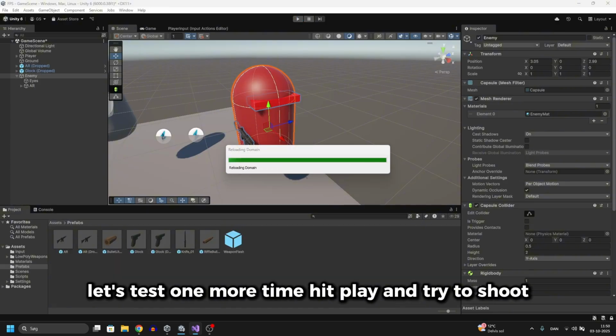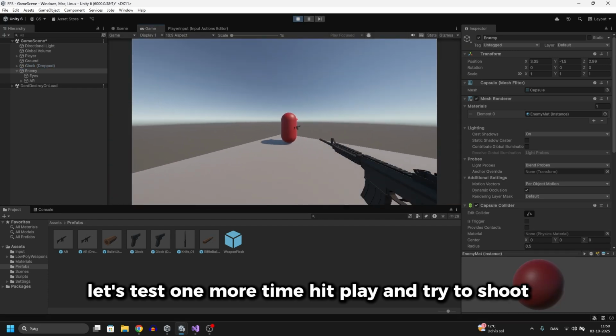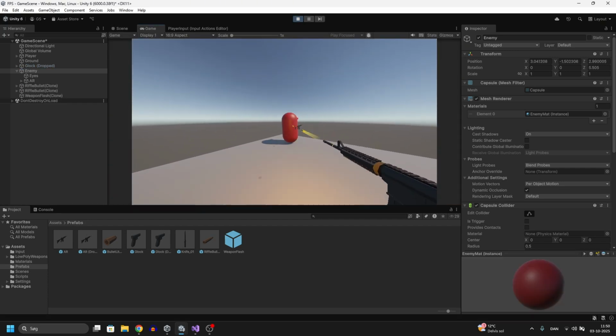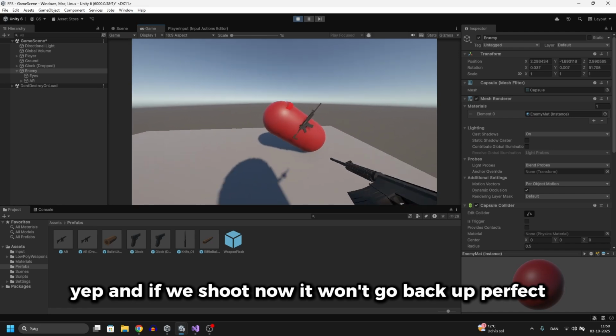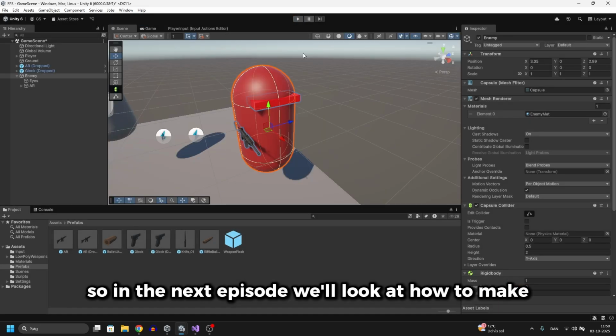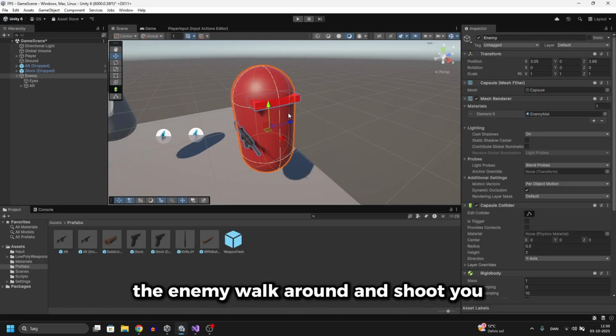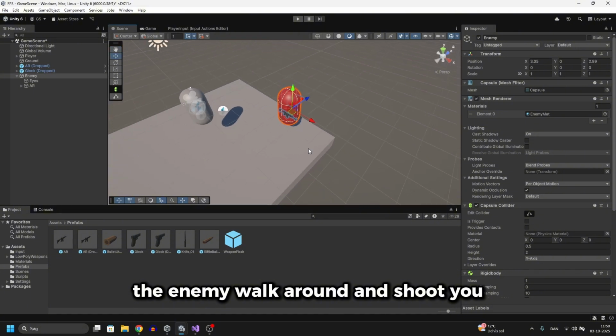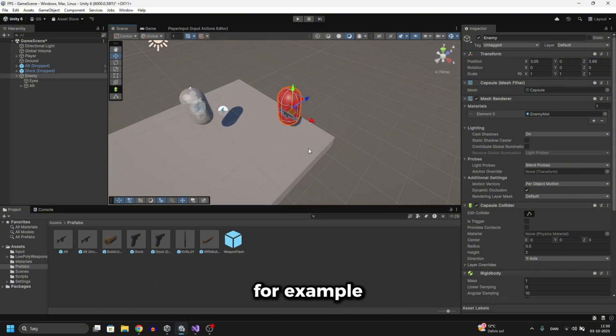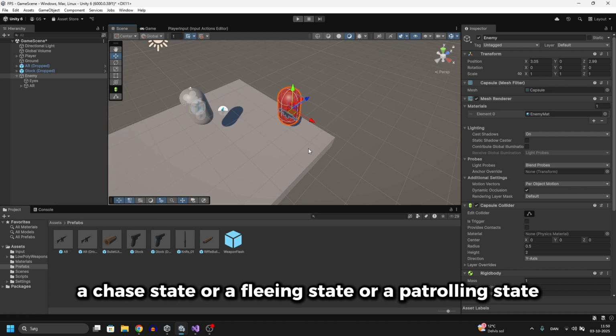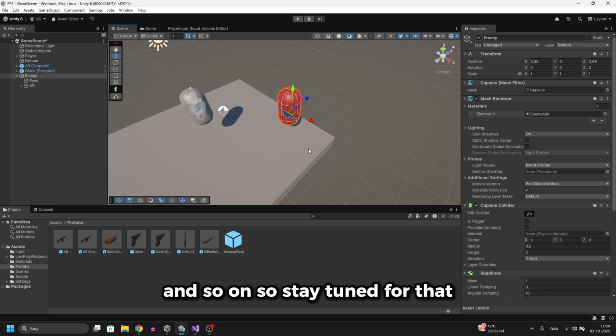Let's test one more time. Hit play and try to shoot. Yep, and if we shoot now, it won't go back up. Perfect. So in the next episode, we'll look at how to make the enemy walk around and shoot you, where it will have different states, for example a chase state or a fleeing state or a patrolling state and so on. So stay tuned for that.